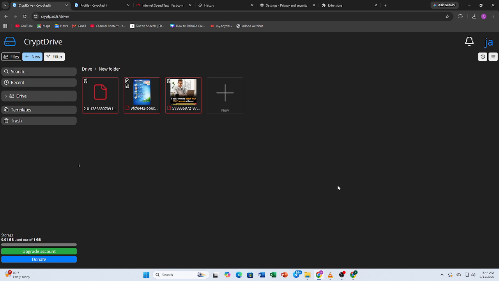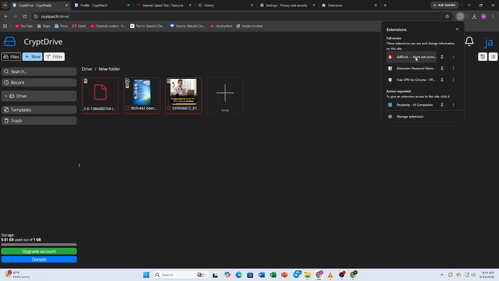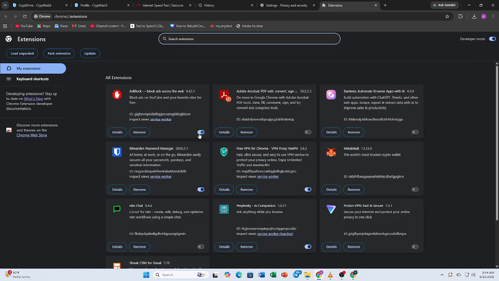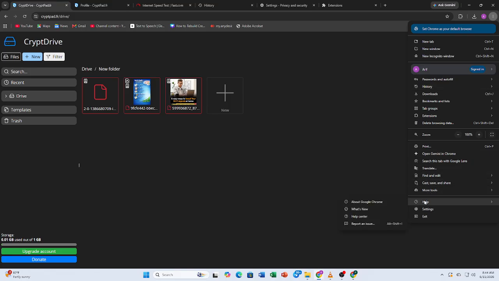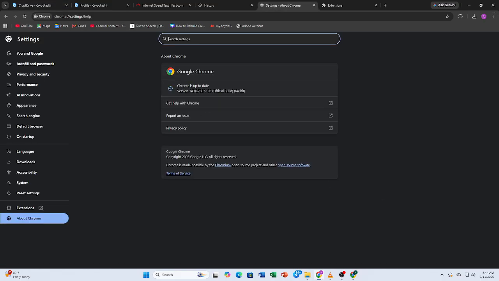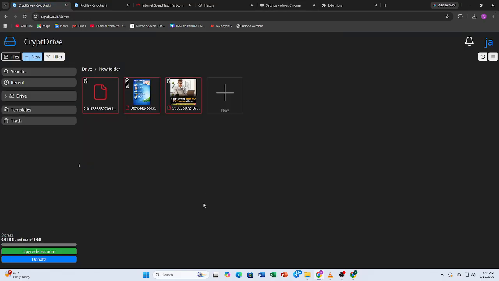Now disable browser extensions temporarily. Ad blockers, privacy tools, and security extensions can sometimes block file uploads. Next, make sure your browser is updated to the latest version to avoid compatibility issues. Now check the file size and ensure it does not exceed any applicable upload limits.